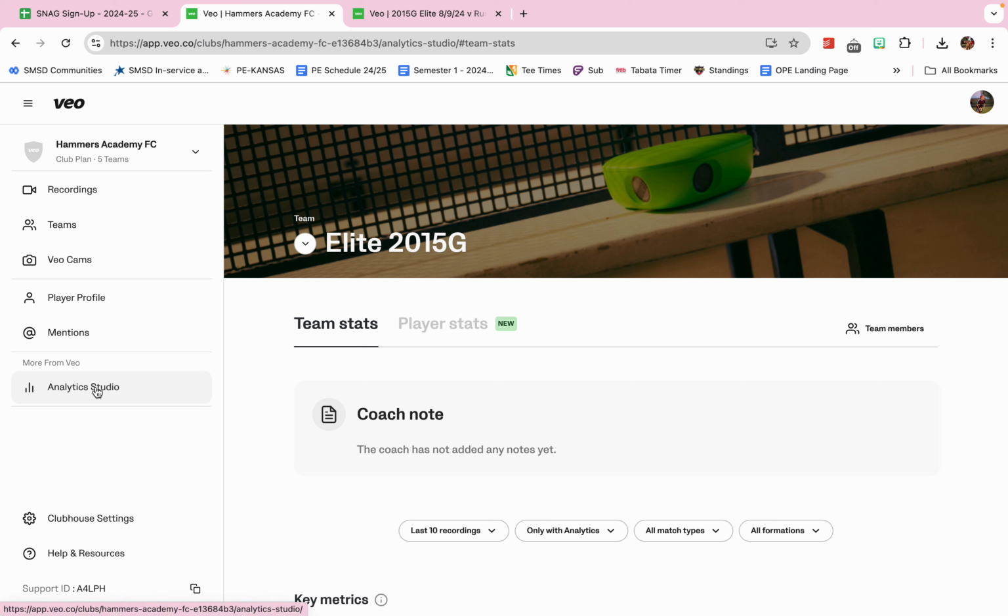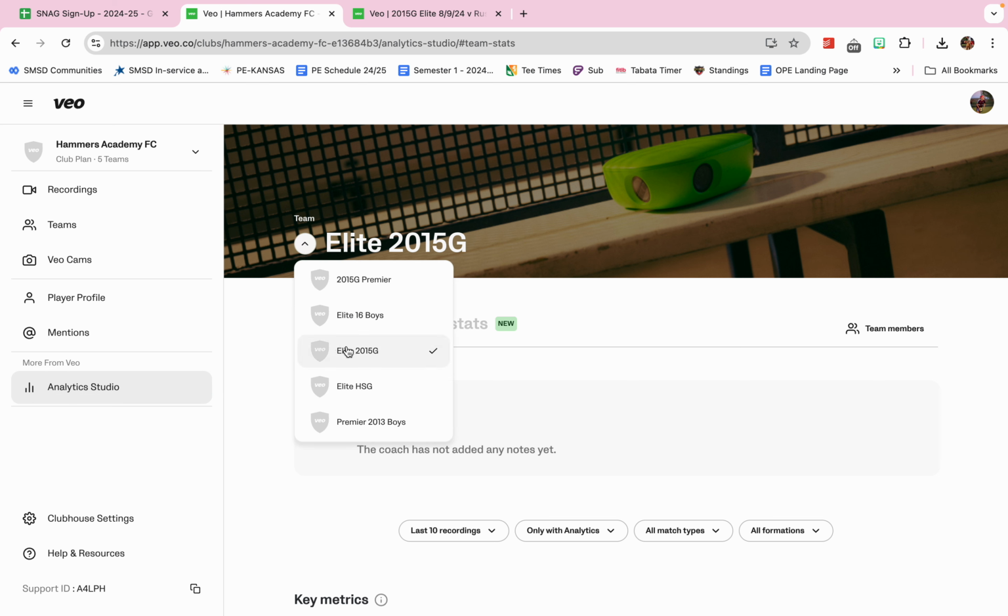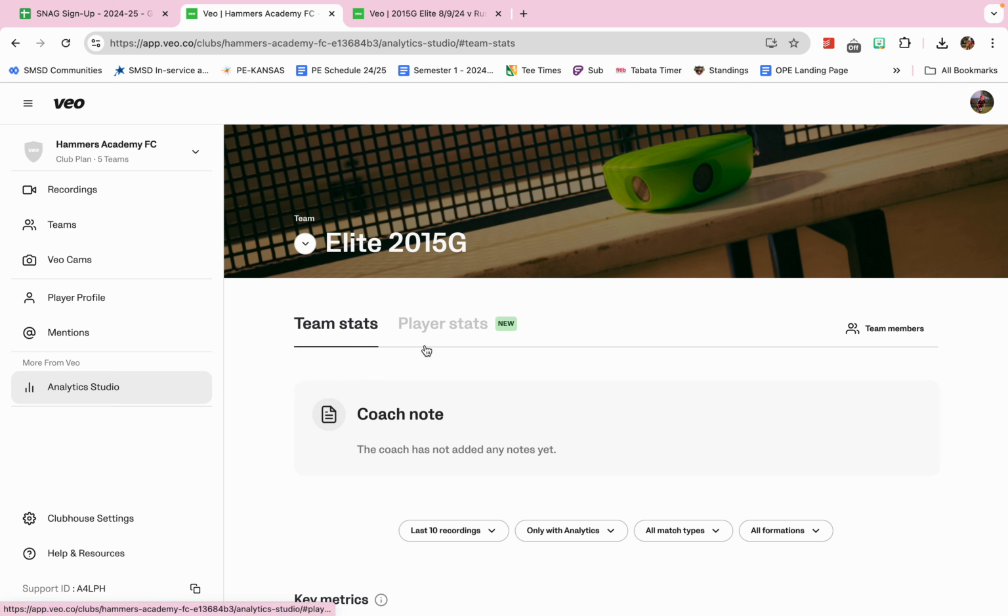This is called the Analytics Studio, which I think is going to be a really fun feature for Tom and the players. So go ahead and click on that. It'll take you to this page that I'm on. If you have multiple teams, you should be able to toggle through some of these. So I'm going to go on the Elite one.